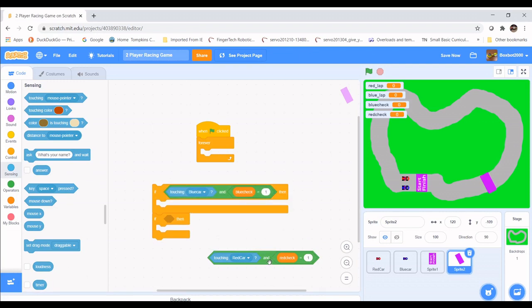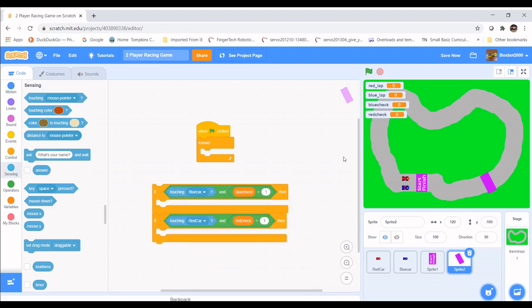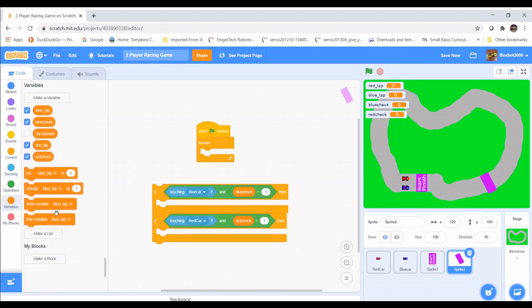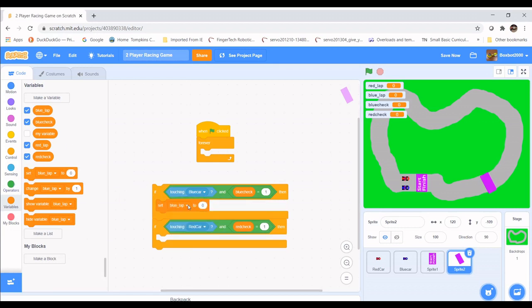So if the blue car is touching this checkpoint, we're going to want to set the blue check value to 2 because it's already set to 1 here. So let's go ahead to variables, and we're going to get the set block. Now we don't want the increment, we want the set, because this will make the game nice and concrete, and there won't be any way to break the rules of the game. So we're going to grab set blue check, not lap. We don't want them to have 5 laps, and they just win by driving the full track once. So we're going to say blue check to 2, because we went through the second checkpoint. And we're going to do the same thing for the red checkpoint.